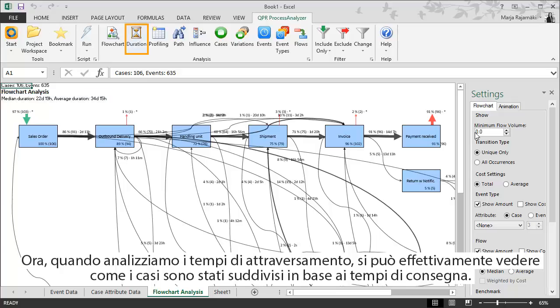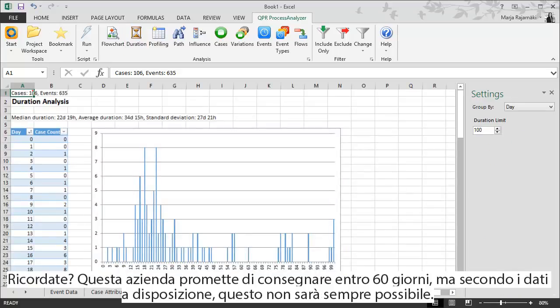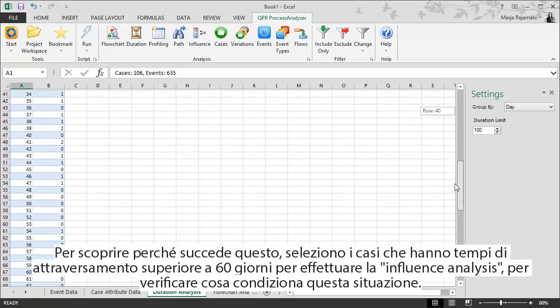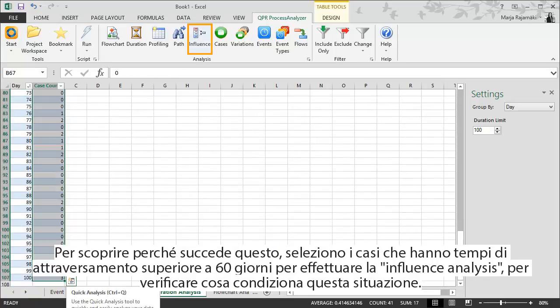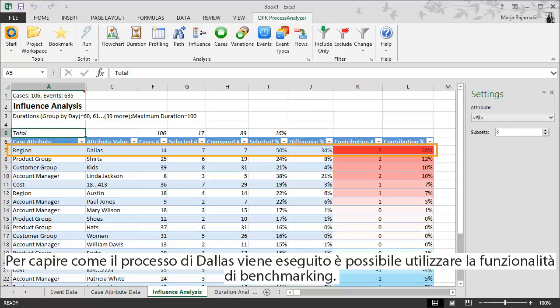When we select the duration analysis, we can actually see how the cases have been divided in terms of the lead times. If you remember, this company has promised to deliver within 60 days, but according to the data, they have a lot of cases taking longer than that. To find out why that is, I'll select the cases taking longer than 60 days and then move on to the influence analysis. From the influence analysis, you can see that the cases contributing most to the too long lead times are actually located in the Dallas region. To understand how the process in Dallas runs, you can use the benchmarking functionality.